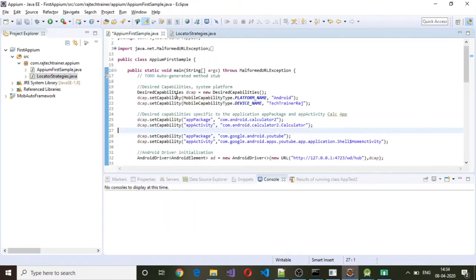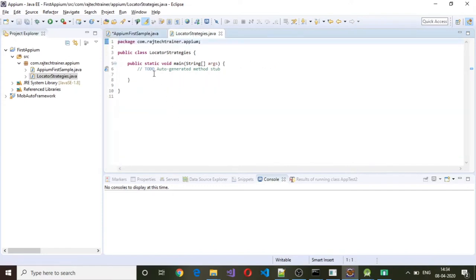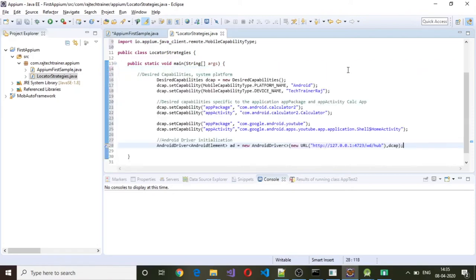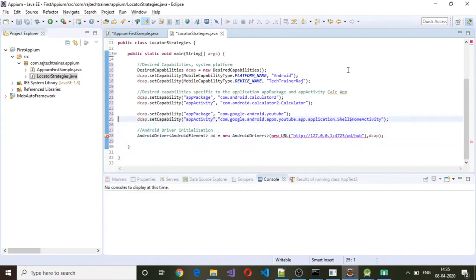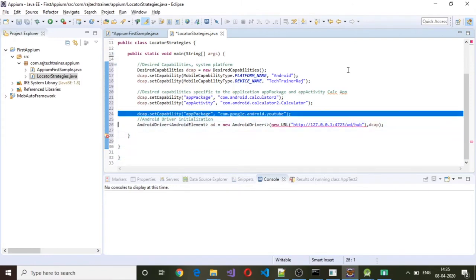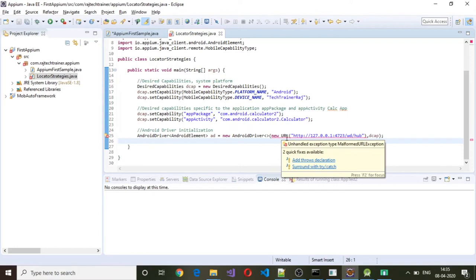From the first program, I will copy all the source code which we have added in our first simple test case. I will take out the YouTube part of it. Let me save this and add throws here.